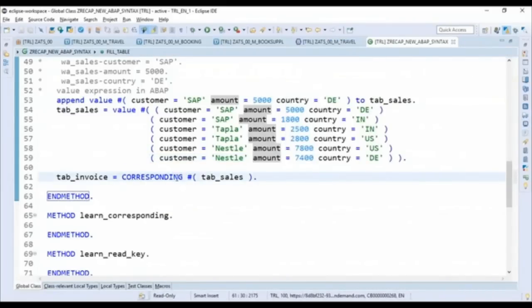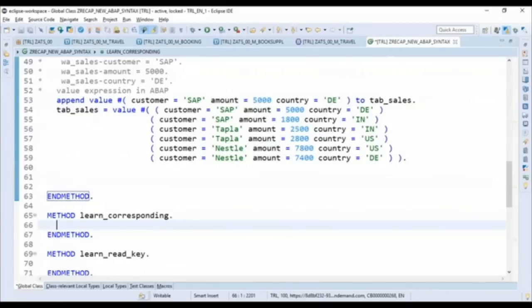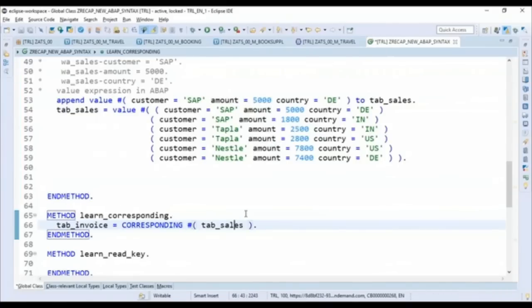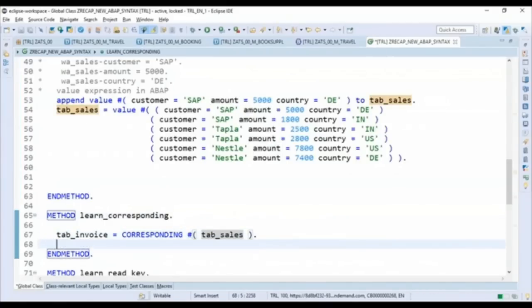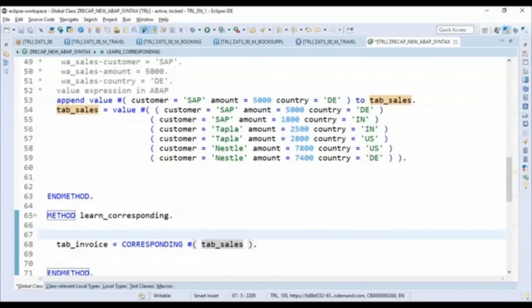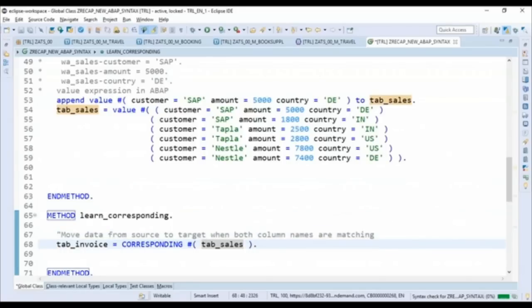This is another syntax, which is corresponding syntax. This is the first variation of corresponding syntax. I would call it move data from source to target when both column names are matching. This is operation number one.